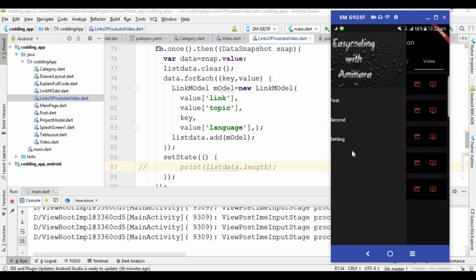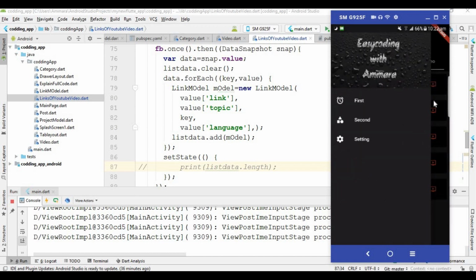Okay, so yes, that's it for this video, and in the next video we also add some other options for the user in this drawer layout, and also perform some functionality here.